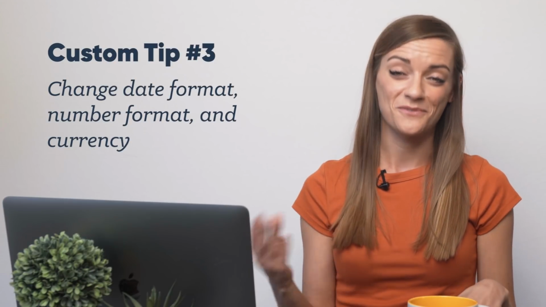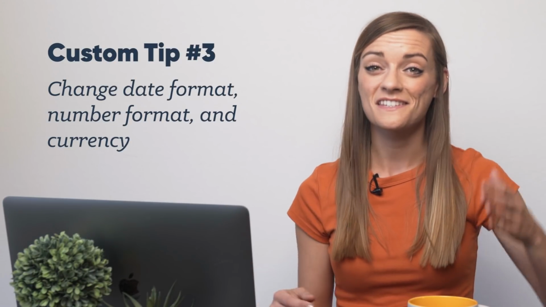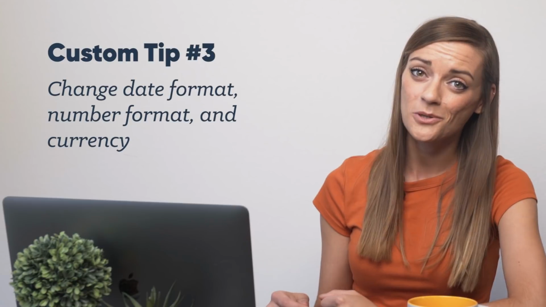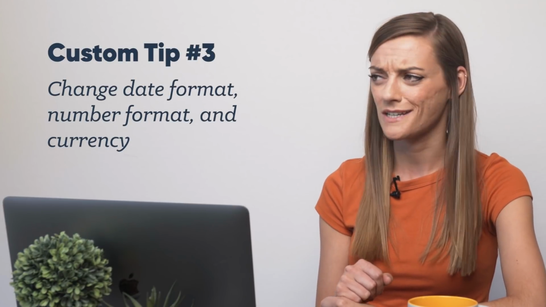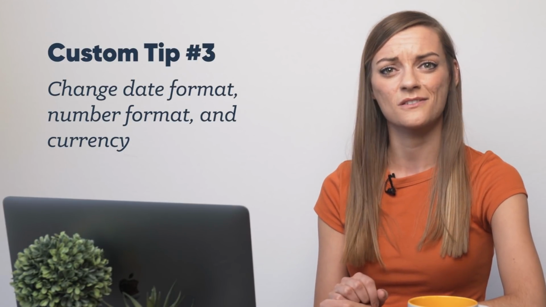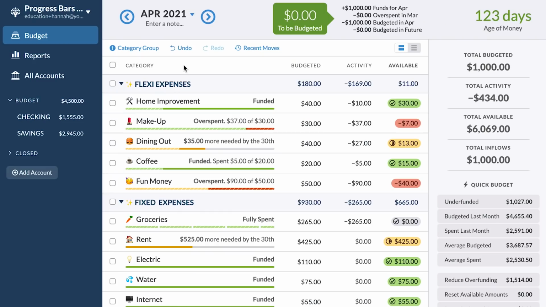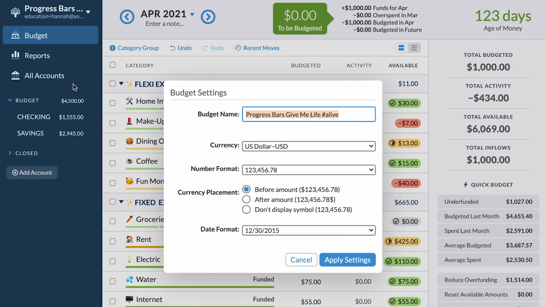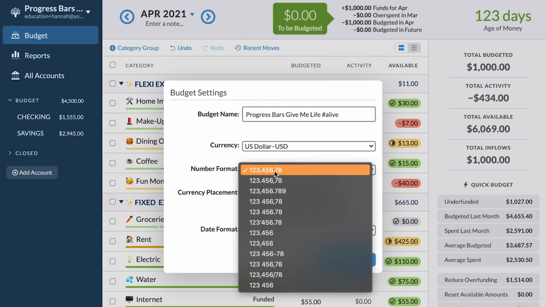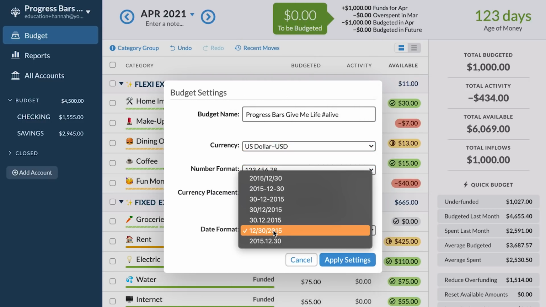This next one is mostly applicable to those who live in different countries and budget with different currencies, but if you're budgeting from Europe and you can't get used to the wonky American date format that I just learned is different from everyone else's, switch it up. You can change your currency, how the dollar amounts appear, and whatever date format makes the most sense to you. And there are tons of options for all of these. Like too many, arguably, but go hog wild.